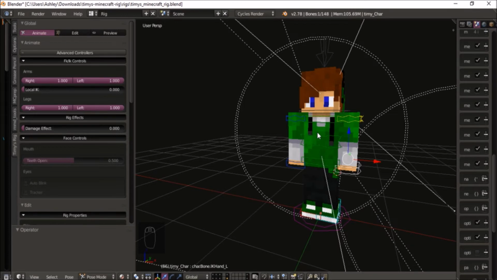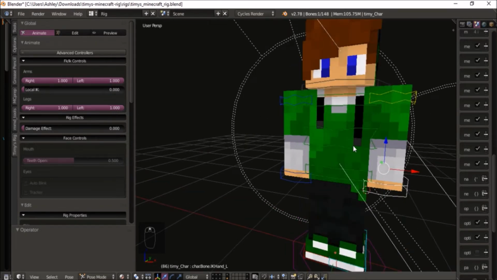Now that you got familiar with it, if you did pause it and got familiar with the rig and how to move everything, we are ready to go and start explaining everything. Hooray!